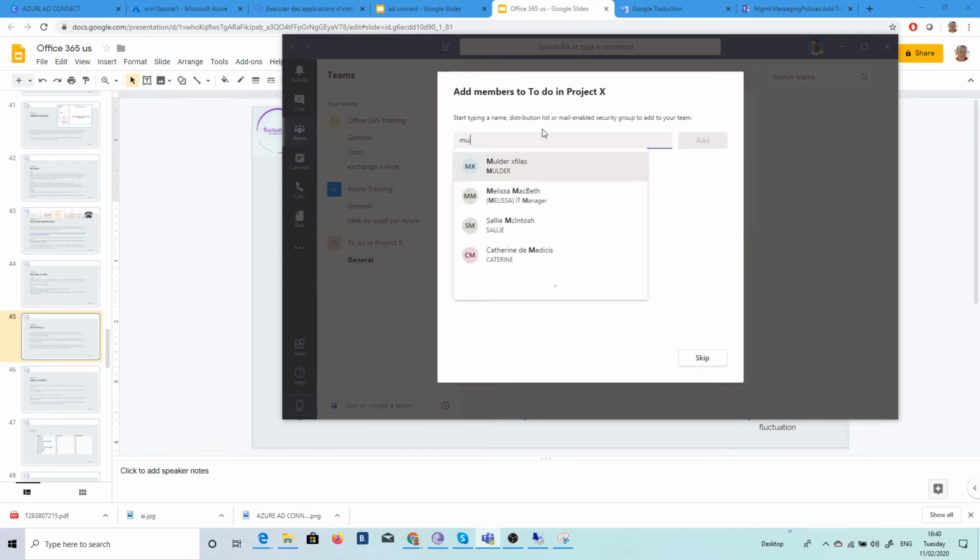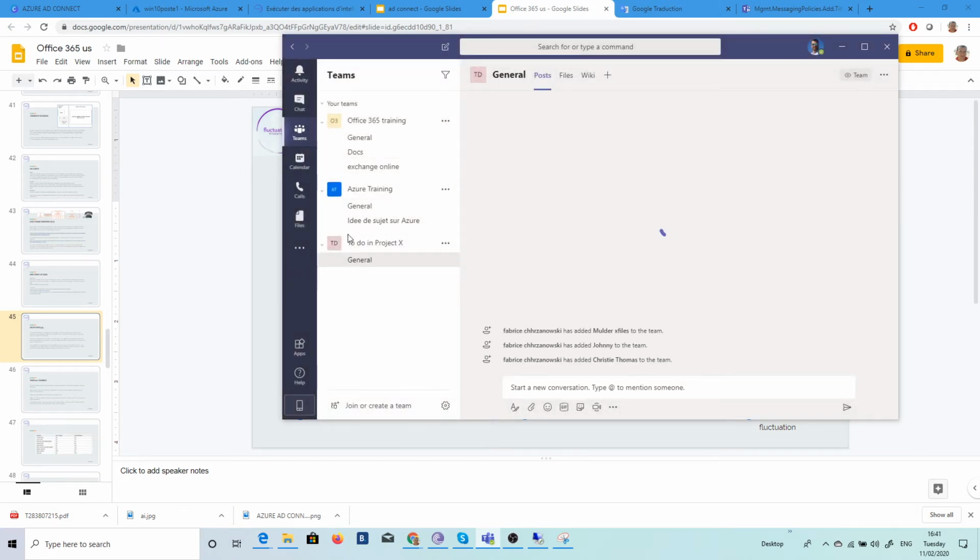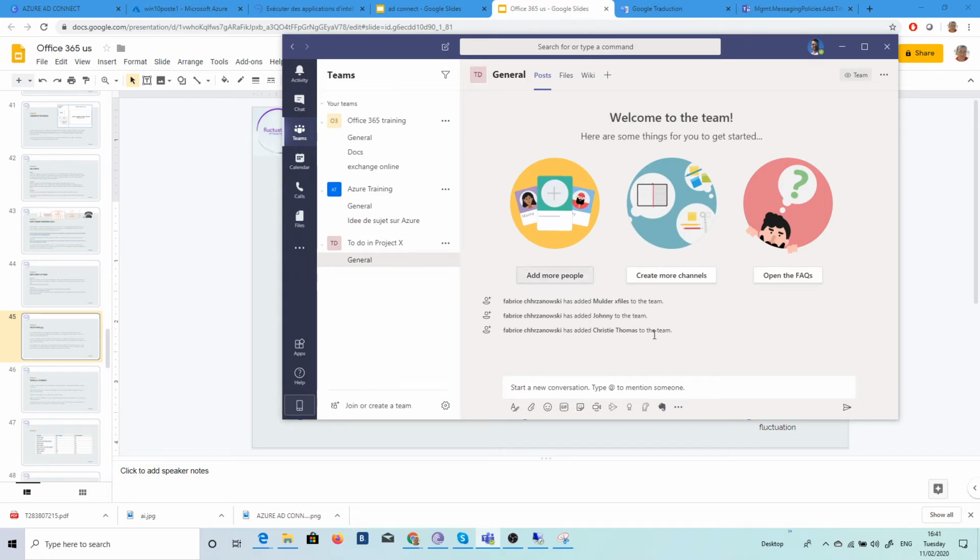So for example, let's add Mulder here from the X-Files, you know that. Let's add, for example, Bobby. I don't know if I have Bobby here. I don't have any, so I have John, Johnny here. And let's say this one, Eric, Christian, Thomas, this one. So I can say that they are member or owner, but they are members. I can put somebody as owner if I want.